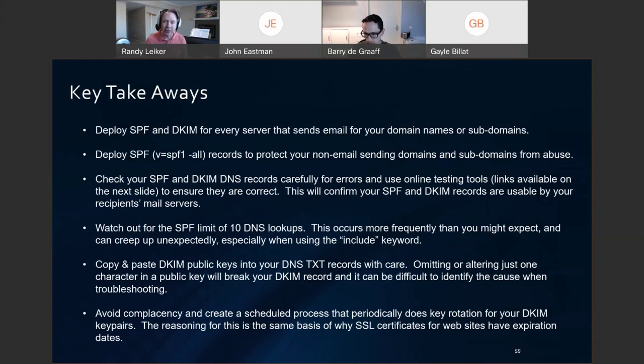This confirms your SPF and DKIM records are actually usable by your recipients' mail servers. And watch out for the SPF limit of 10 DNS lookups. This occurs more frequently than you might expect. Copy and paste your DKIM public keys into your DNS text records with care. Omitting or altering just one character in a public key will break your entire DKIM record.